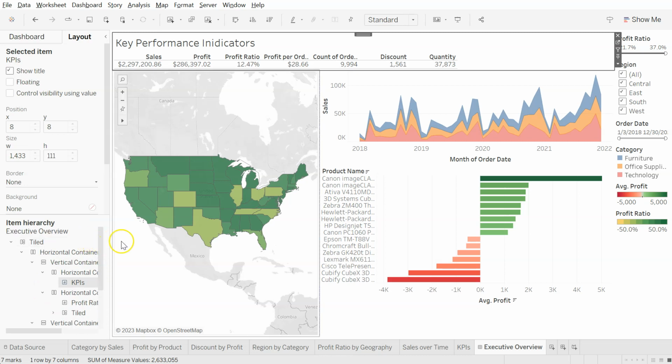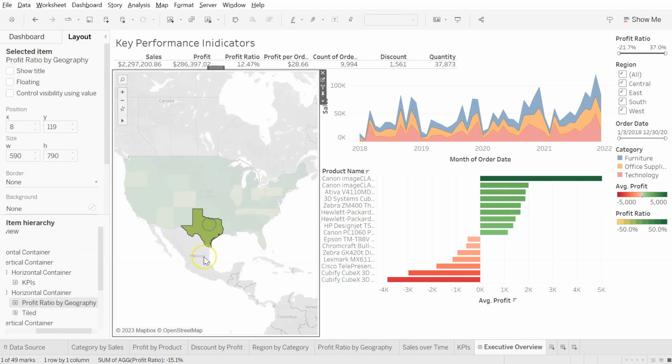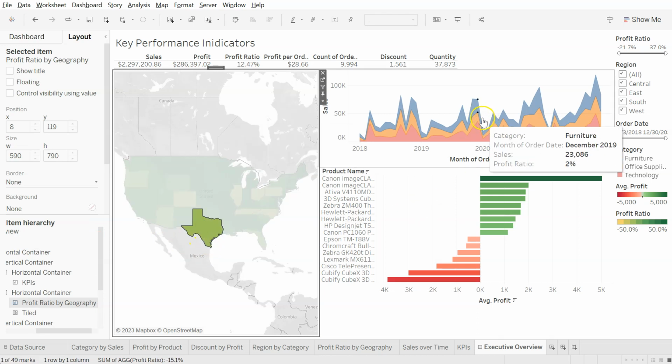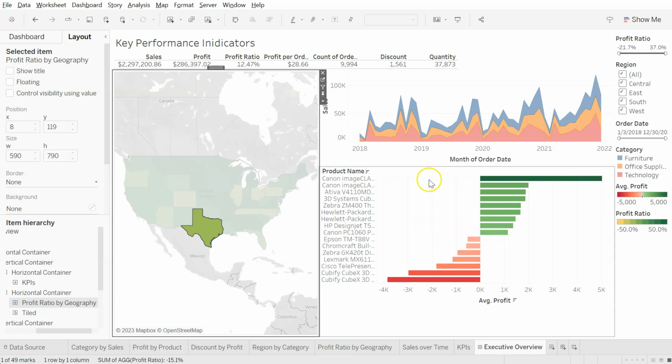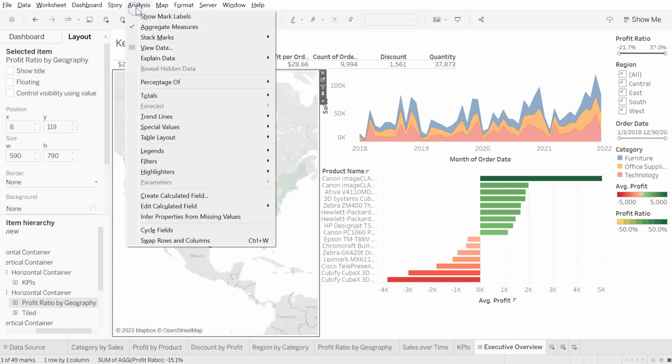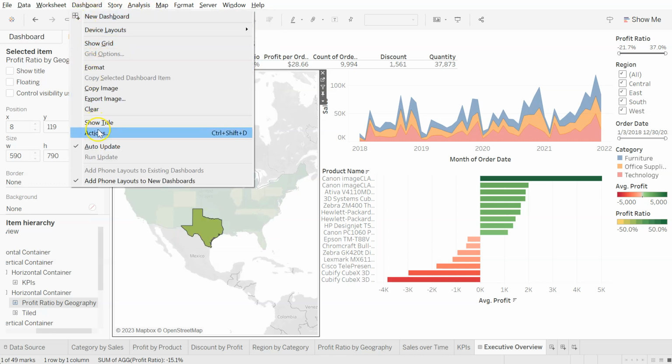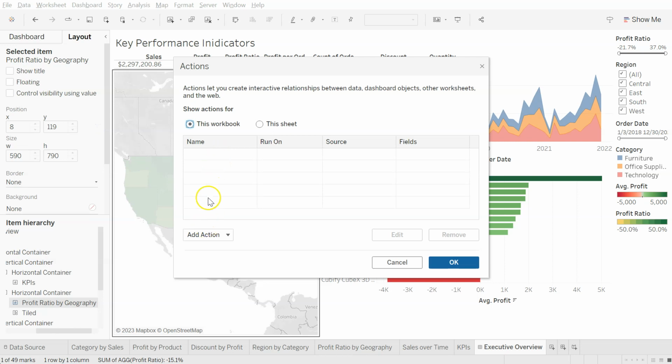Something else, useful feature. When I click on a state, it'd be great to have this act as a filter, so that when I click on Texas or whatever, it automatically adjusts all of these things for the state of Texas, essentially turning this map into a filter like these over here. To do that, we're going to create an action. Let's see if I can remember dashboard actions. There we go. And we're going to create a filter action.